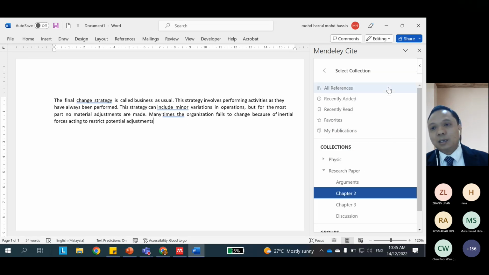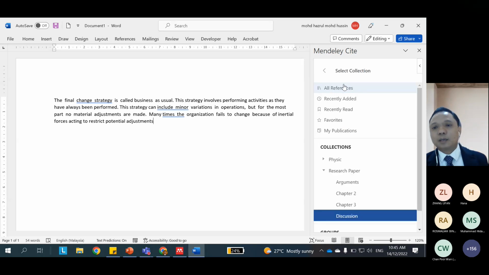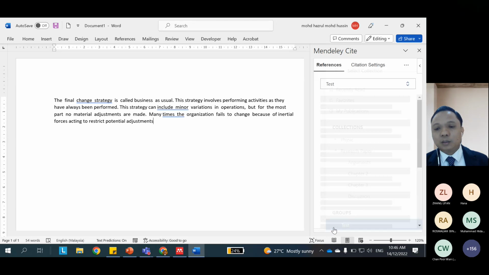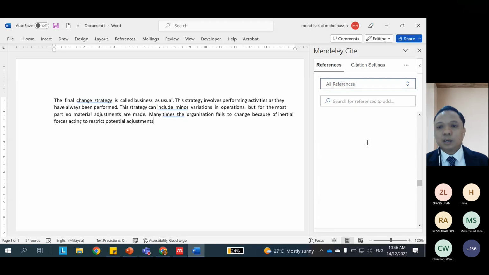Or maybe you want to do your citation in the discussion paper. Simply choose the folder discussion, then it will only display the papers listed under discussion. The same goes with the groups. If you only want to cite papers from whatever you have done in groups, click on groups, and it will display the papers in groups. Currently I will use this All References, so I get all the references inside here.